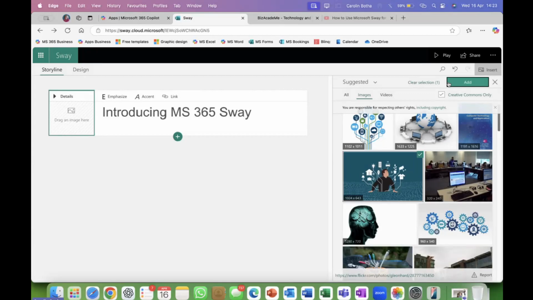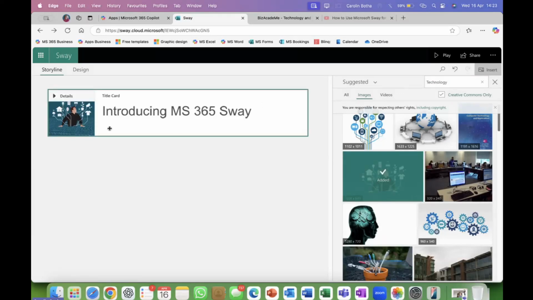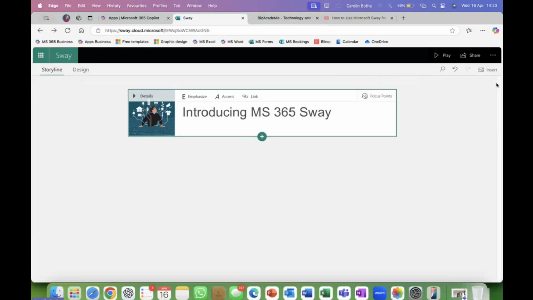Let's choose that and we add it. So now it's added there. But look at this. This always amazes me about Sway. This is not what it's going to look like, guys. Like in MailChimp, like in PowerPoint, what you see is what you get. And when you run the slideshow, that is exactly what's going to be on the slide or on the screen.